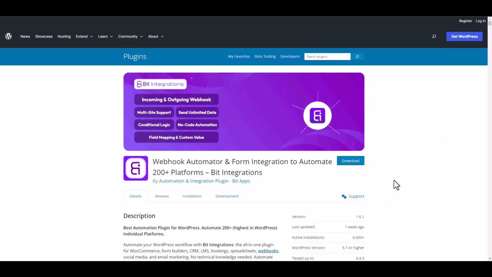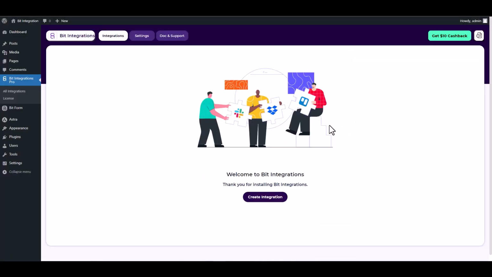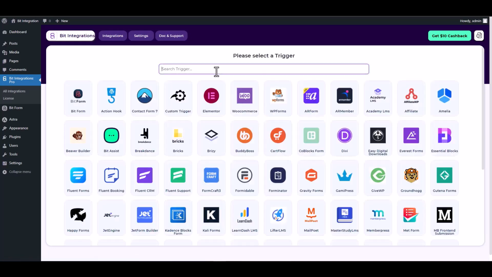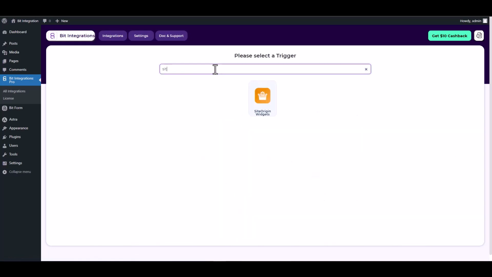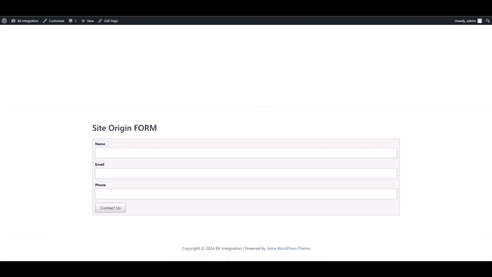I am utilizing the Bid Integrations plugin to establish a connection between these two platforms. Let's go to Bid Integration Dashboard. Create integrations. Search and select a trigger SiteOrigin. Now, click on the Fetch button. Go to your contact form and fill it out to retrieve the SiteOrigin.